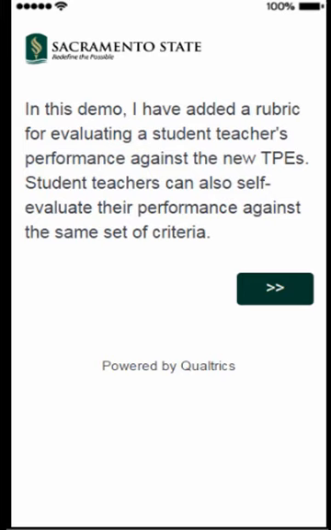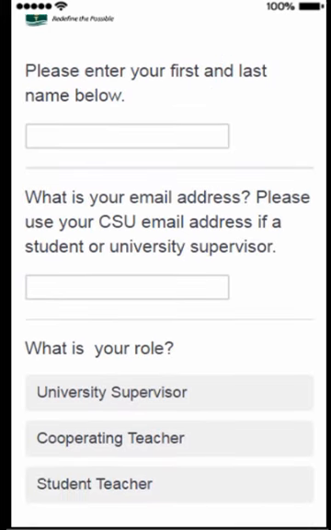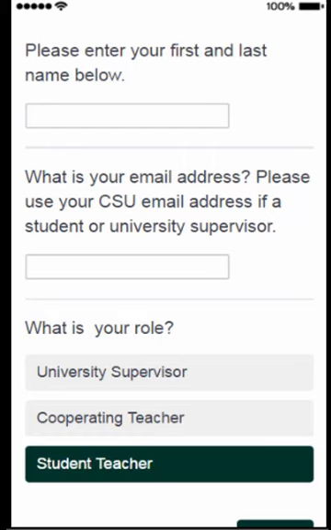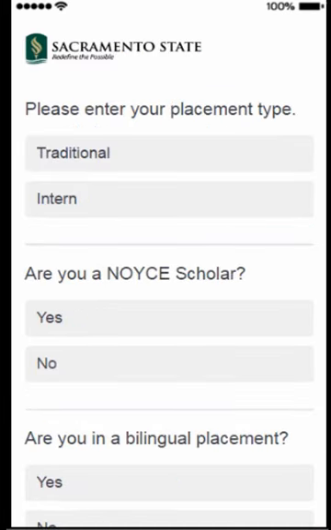So this is the opening screen, and I'll skip past it. And in this version, I'll select myself as student teacher first. And what that will do is bring up a screen where I would be able to complete this demographic information, if that's what we want to call it.